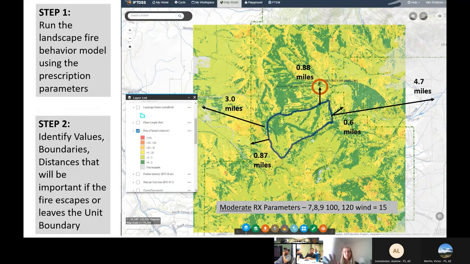So back to our burn unit here on the Sawtooth. In this case, you can see the dashed lines. I think you can see them. They're probably pretty light, but they're these dashed green lines. That's actually the forest boundary. So this burn unit is kind of sandwiched in between this forest boundary. It's only a little less than a mile to the west and a half mile to the east. There's also a structure up here to the north, a little less than a mile.